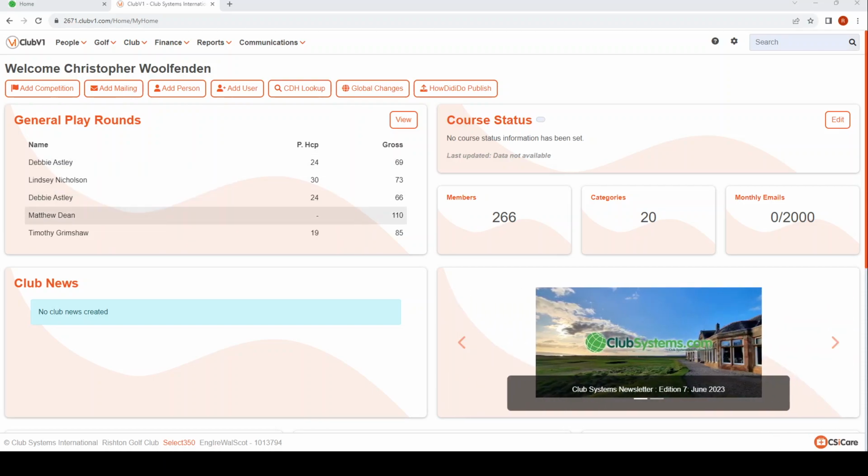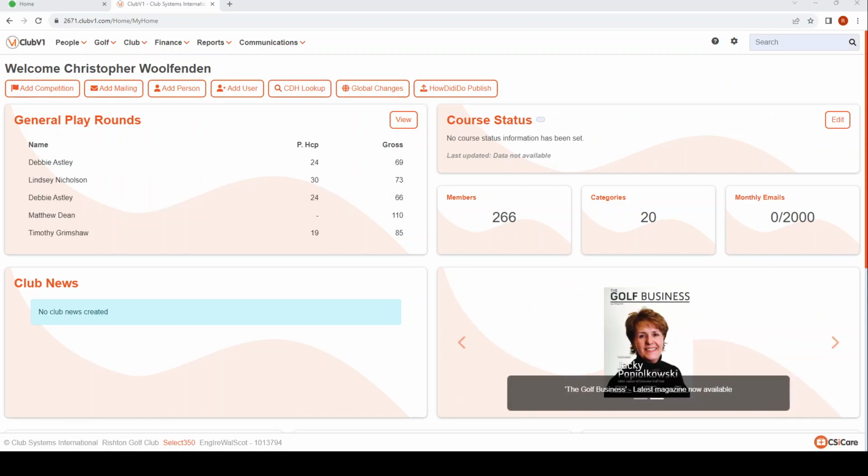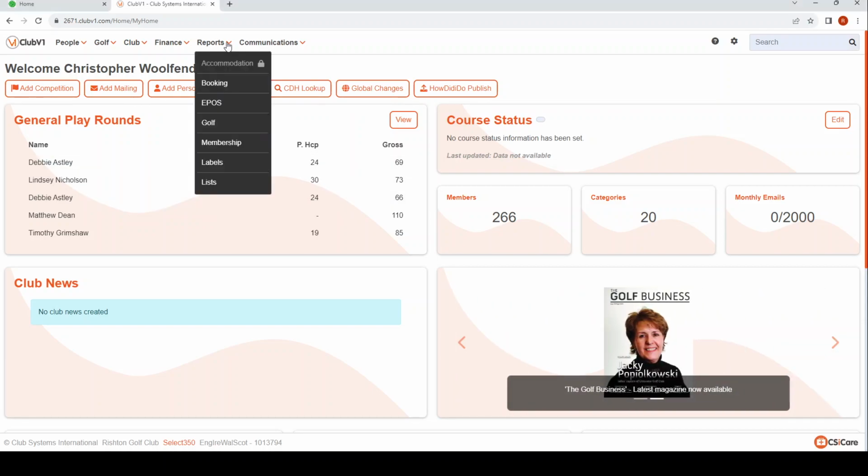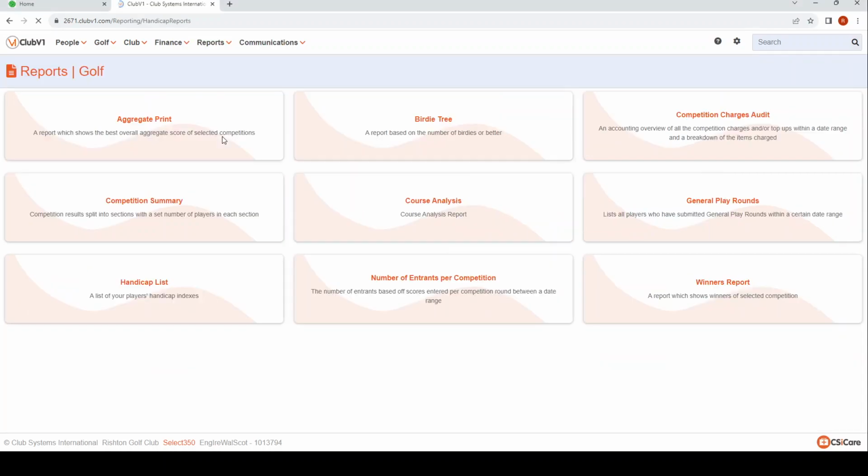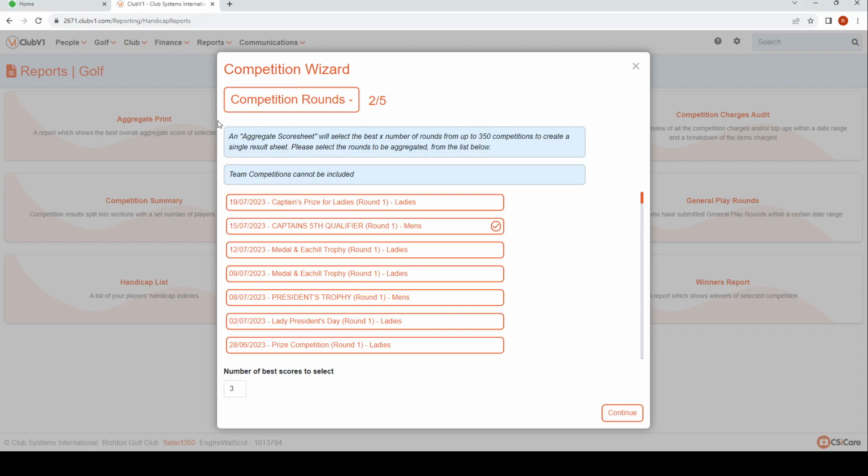So from your ClubV1 home screen, and this is, as I say, Rishton Golf Club's home screen, we head to Reports at the top and click on Golf. And from there you can see the reports for golf, and the first one that we can see in the top left corner is Aggregate Print, and by clicking on Aggregate Print it brings up this window of all the different competitions that have been played and registered and completed through the ClubV1 system.